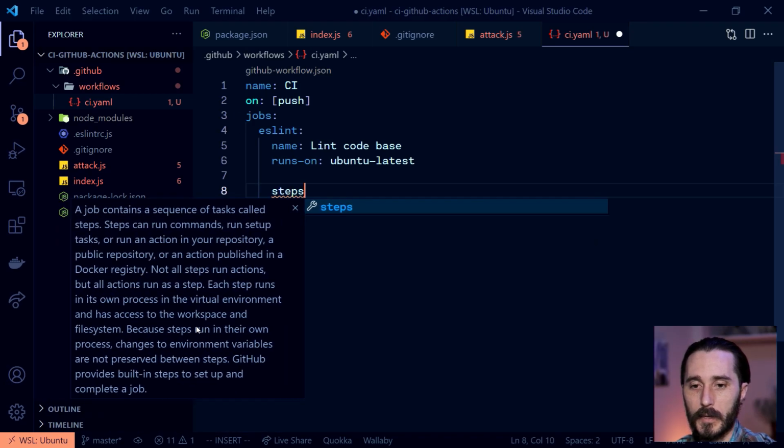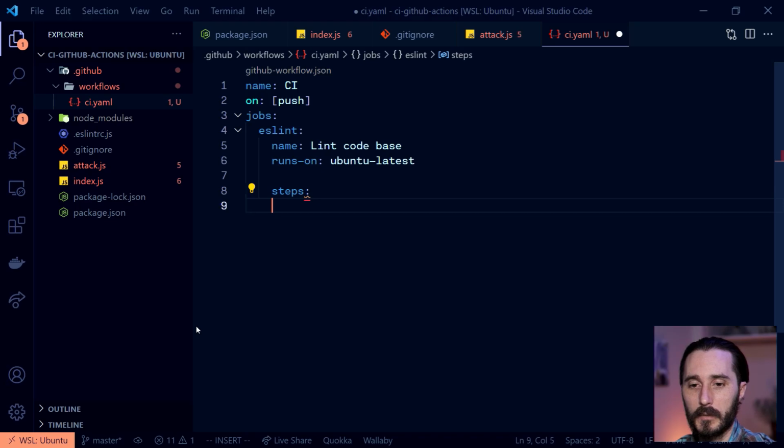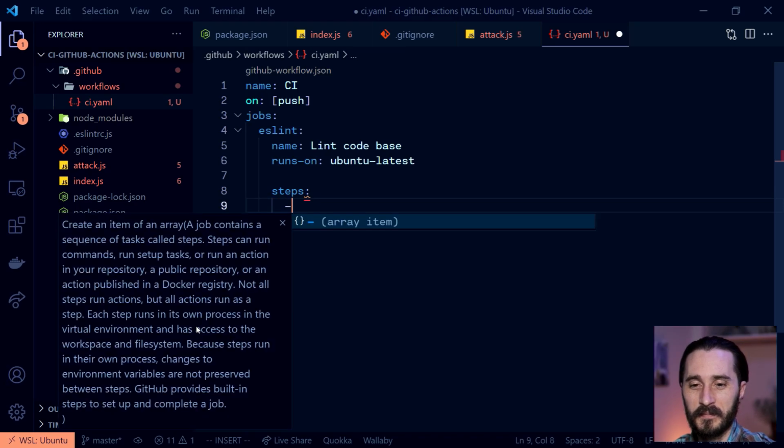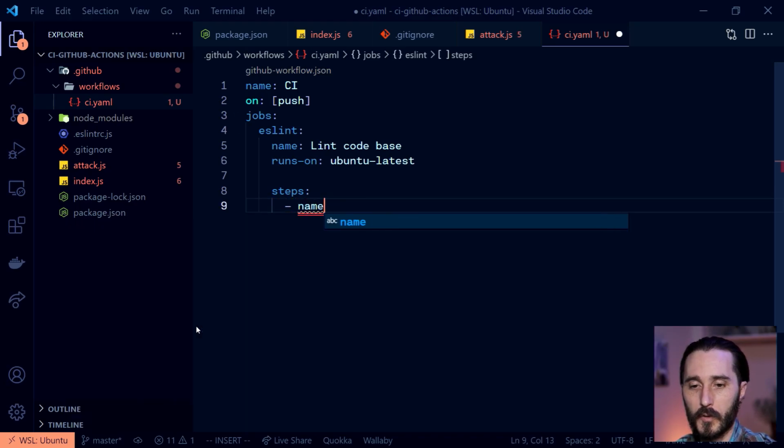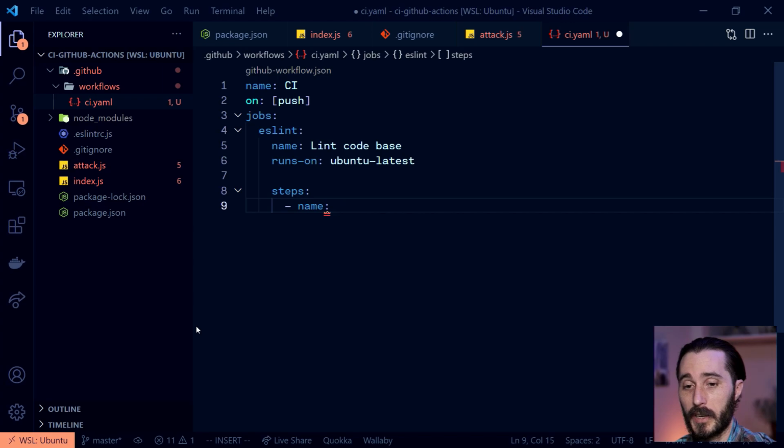Now steps is going to be next, and that's each step that we're going to take. It's a good name. So the first step, we're going to give it a name. And I believe all these names are optional, by the way. It's just to make it more clear. And like I said, it will make more sense when you see it first run. We'll point out where all these are.